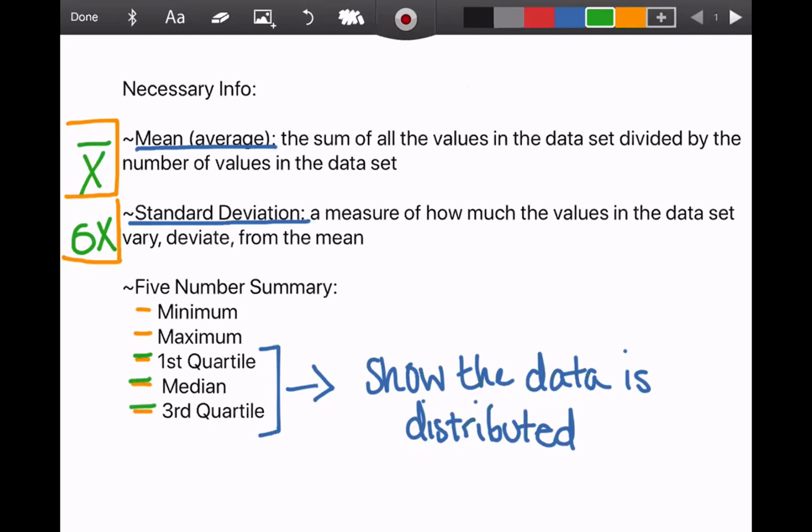If you think back to Algebra 1, you probably saw those when you were making a box and whisker plot. We are not going to make a box and whisker plot, but what these data values show us is how the data is distributed. Knowing the first quartile, median, and third quartile, we can figure out: is the data very spread out? Is it all close together? That's what those data values will tell us.